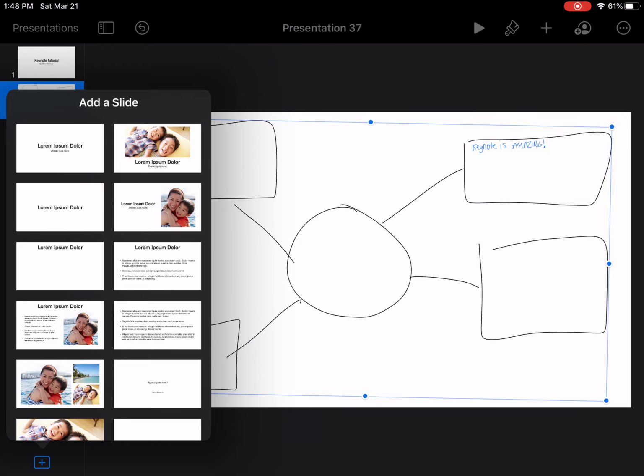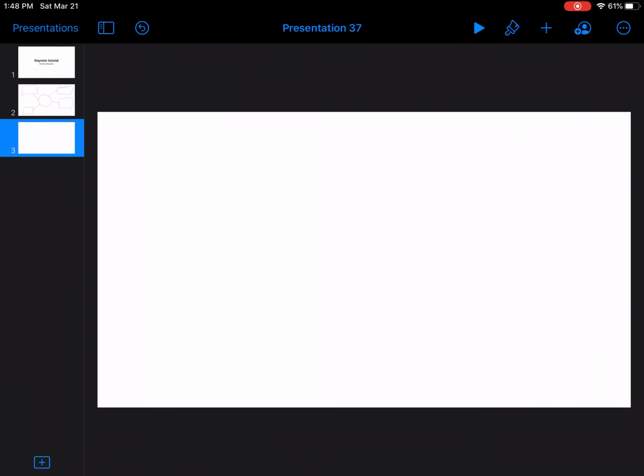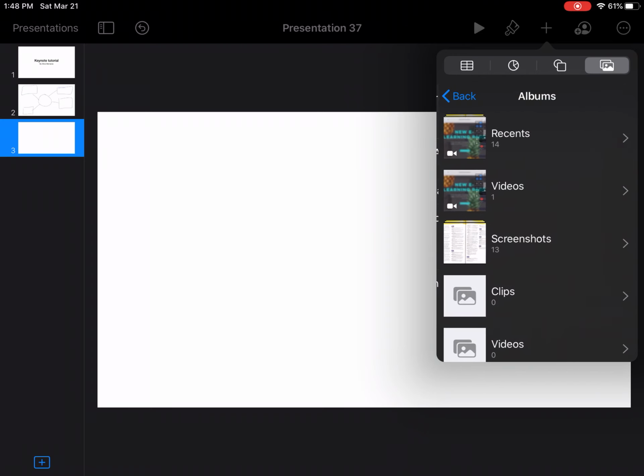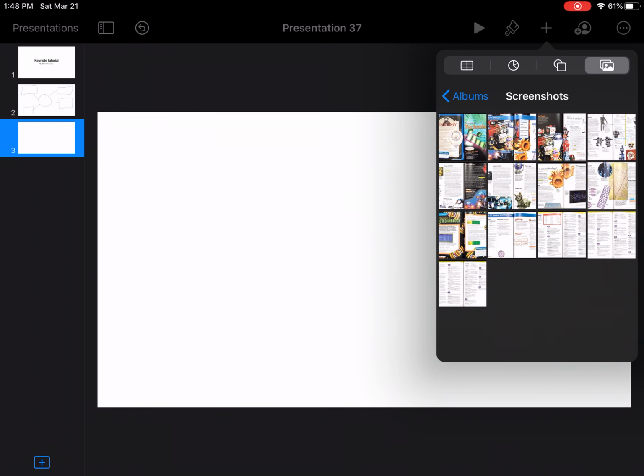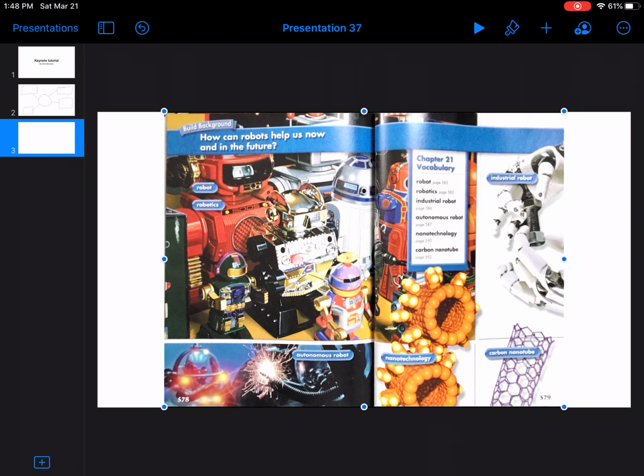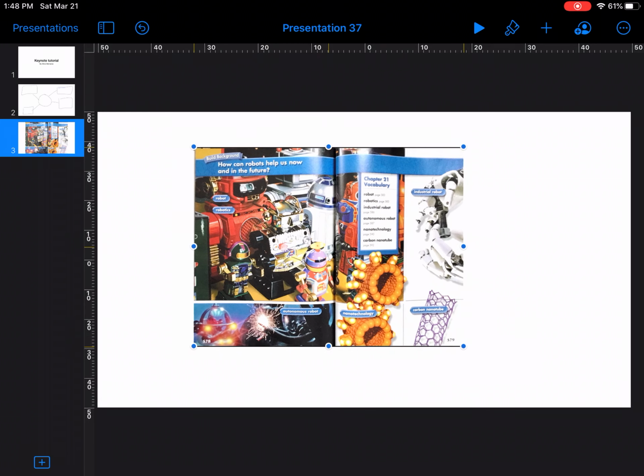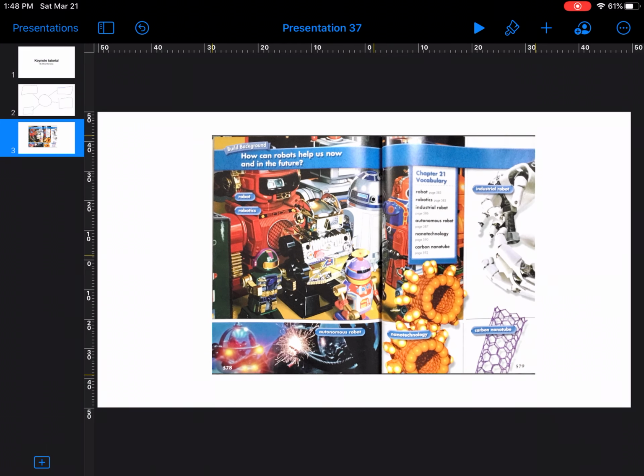Another cool thing you can do is, I always just work with a blank slide, but you can add photos or videos. So a recent screenshot would be, I was screenshotting all the pages of the textbooks. So you can have this. So this is what I normally would do with my class because I have a bunch of students on different levels.